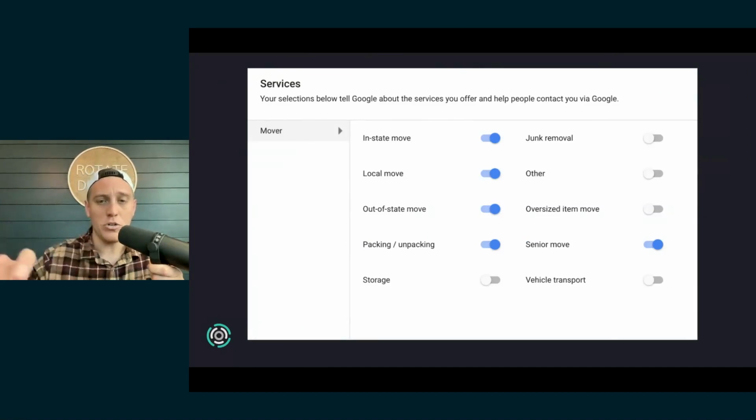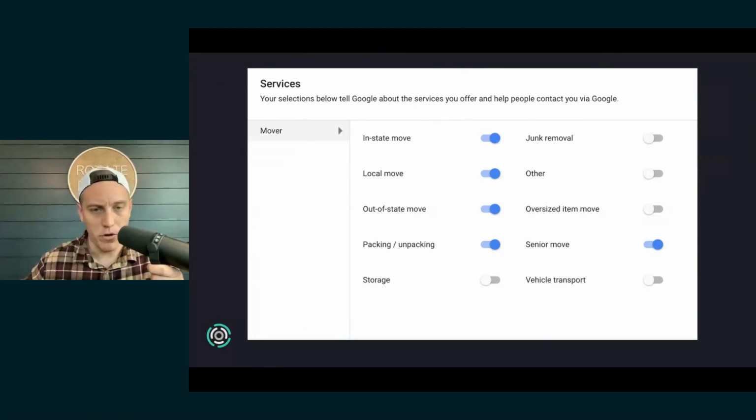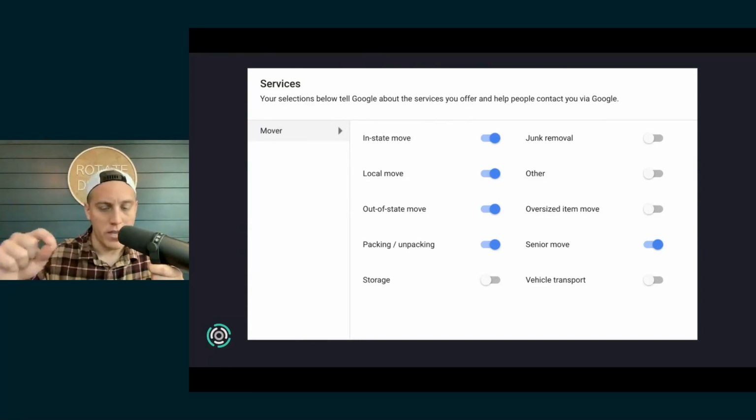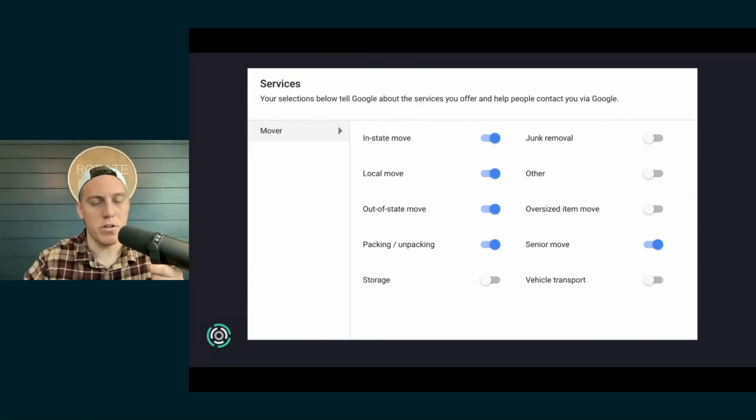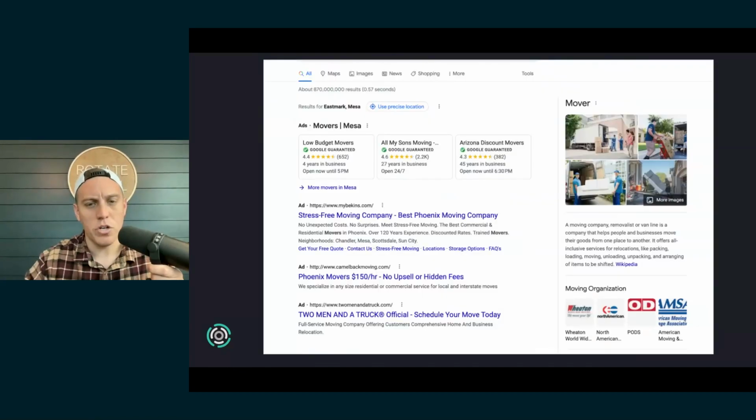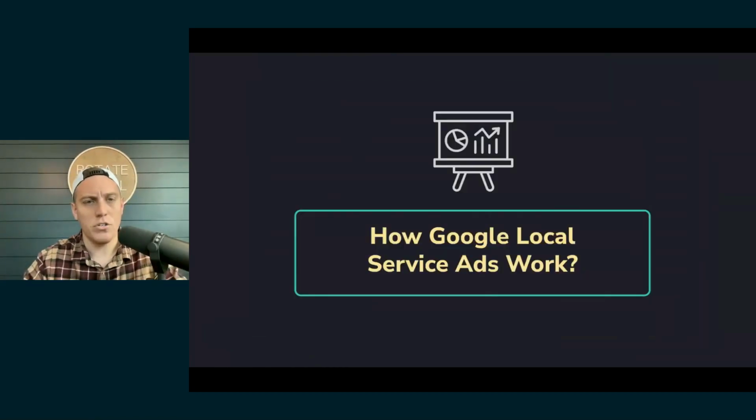And then again, you get to choose, like, hey, I do junk removal, add junk removal. Hey, I don't do out-of-state moving because I'm not legally licensed for it. Cool, uncheck it. Hey, I do storage, check it. That's what you get to do on this, and so it knows who to bid for. It bids for you based off the services you offer. I've showed you this already, and I've showed you dispute.